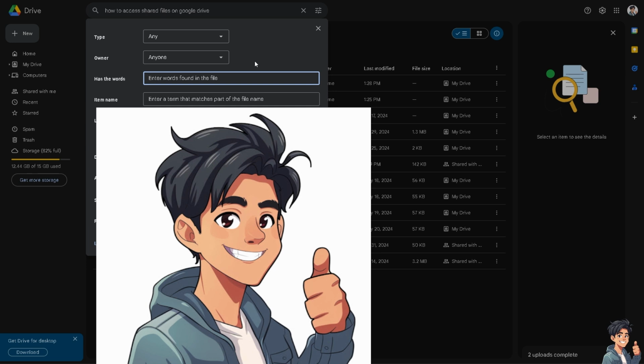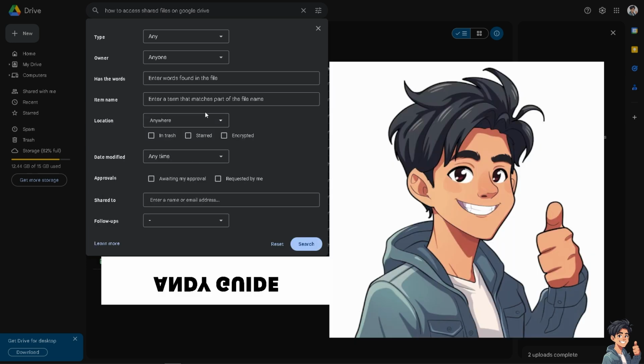Now, if you're not really sure what the entire content is all about, you might want to click on that. And you can also enter a term that matches part of the file name. For example, you're looking for maybe a collaboration. You can type that in. And the location can be anywhere from your drive, shared with me, more locations. But of course, we're going to tick the option shared with me.